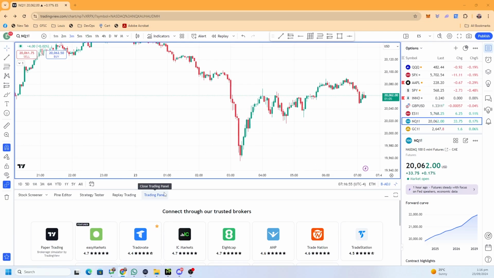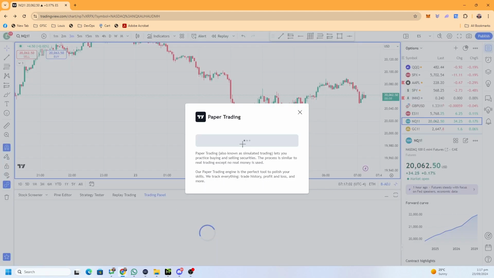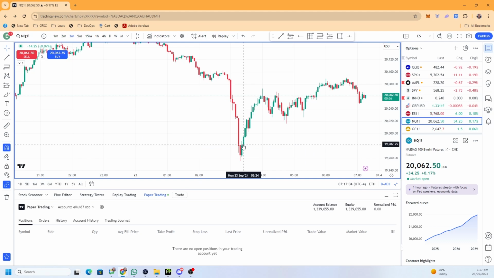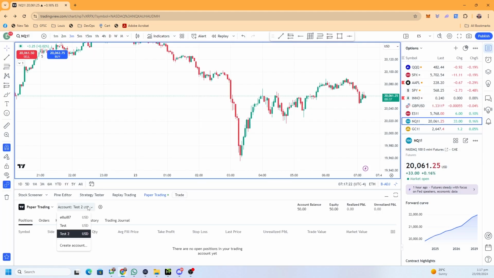To enable this, go down to the paper trading panel at the bottom of your screen and select paper trading. Click on Connect. Once connected, TradingView provides you with virtual funds to trade with. Here, you can create new accounts, name them, and define your starting balance. Once you click on Create, you will find that you have your account created over here to start paper trading.